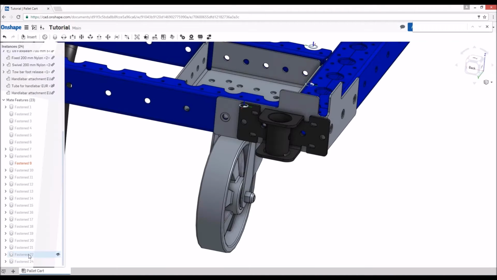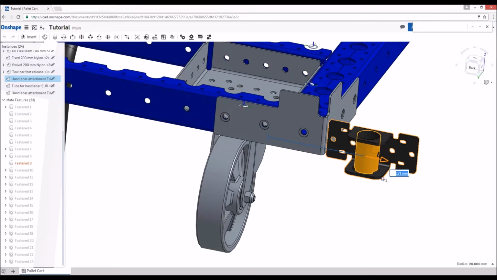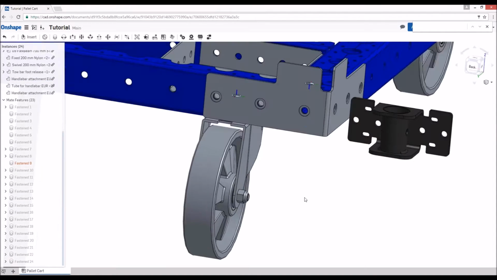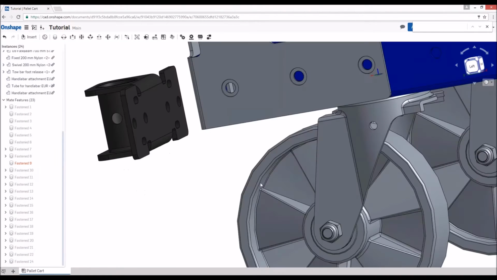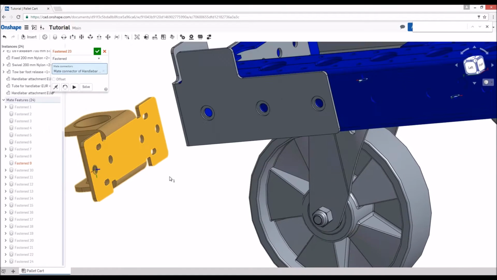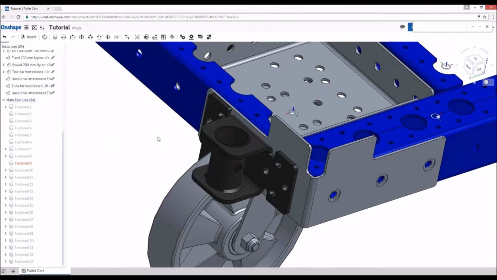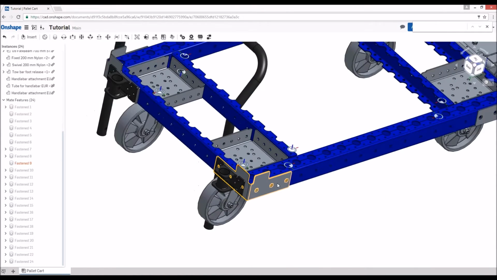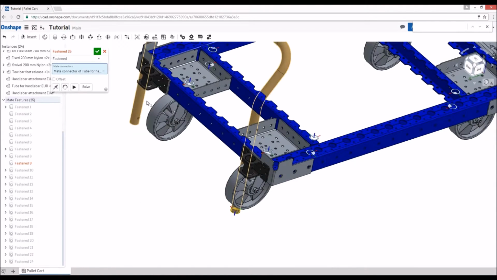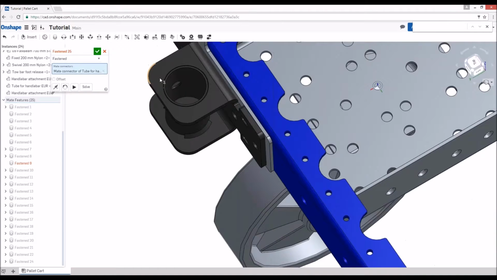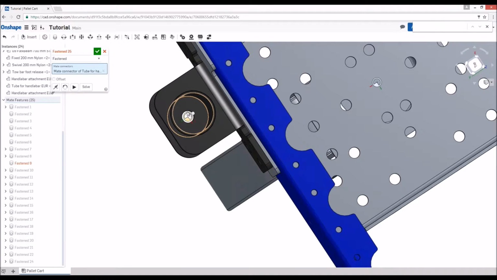So I'm going to move it out a bit so we can access it easier. So press the hole and then the corresponding hole on the corner plate, and there we go. Now we're going to go ahead and attach the handlebar right here. Same thing here.